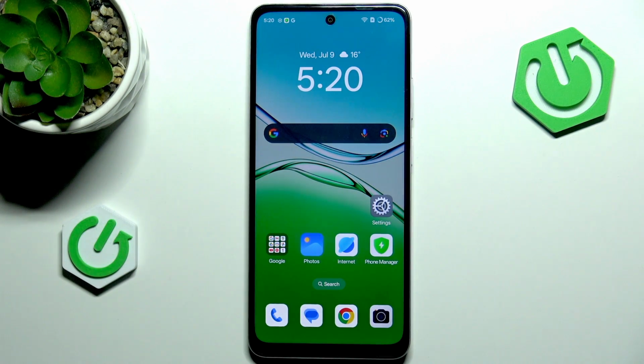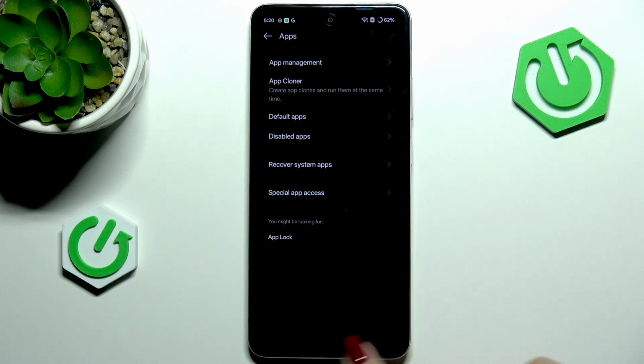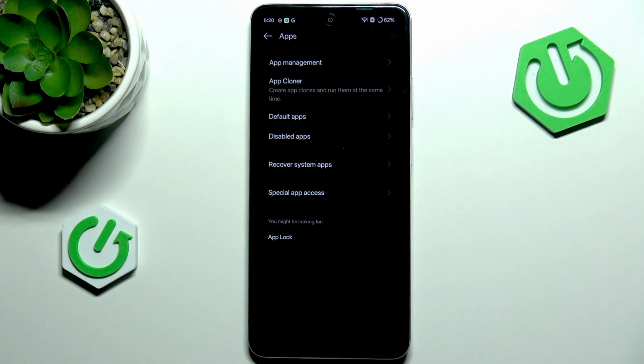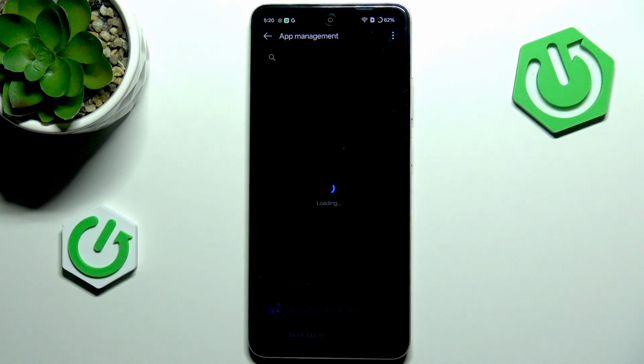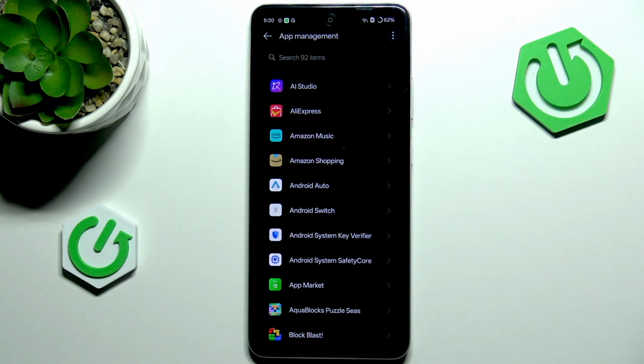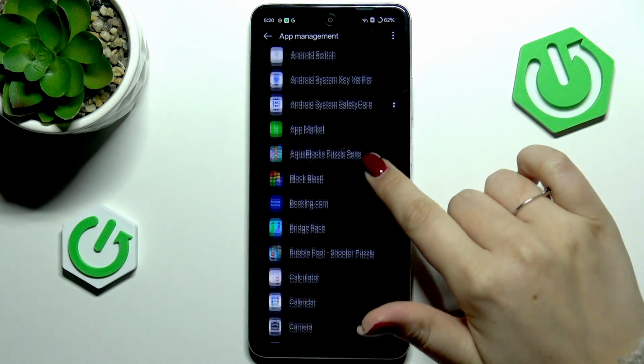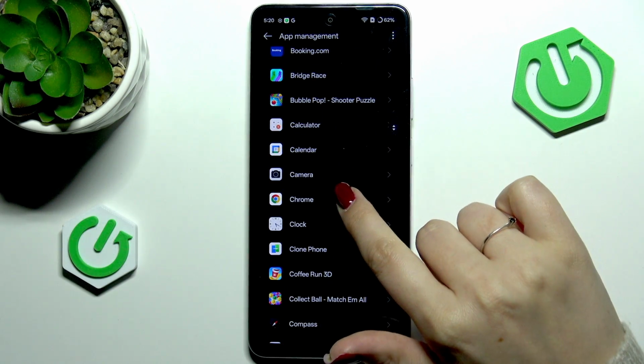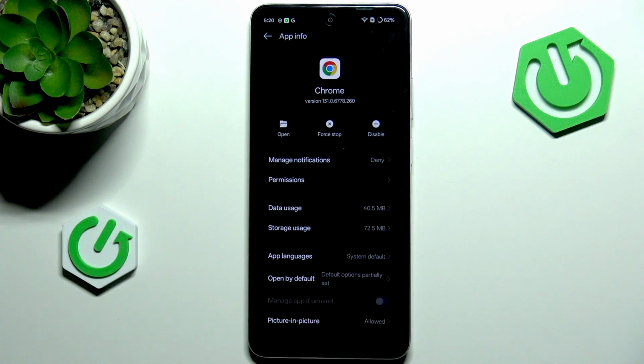So first of all, let's open the settings, and here we have to scroll and find the apps. Then let's go to app management and find the app which keeps crashing and which you'd like to fix. So let's pretend in my case it is Chrome. So let's tap on it.